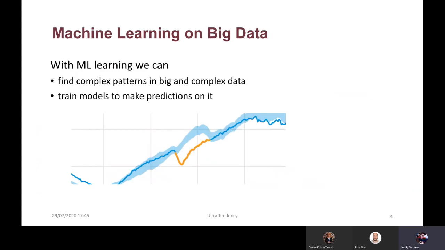We want to use machine learning, and with machine learning we can find complex patterns in big data and analyze complex data. We can train models to make predictions on it. In our example, we find anomalies with our machine learning algorithms, but we can also use forecasting and other complex machine learning algorithms there.